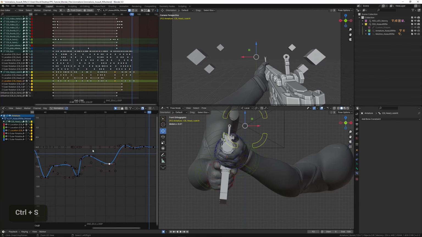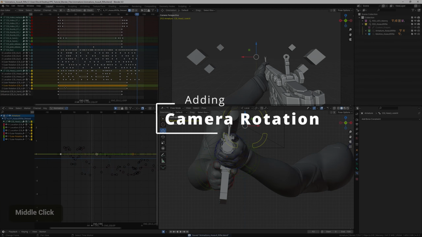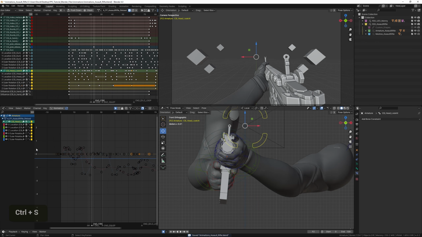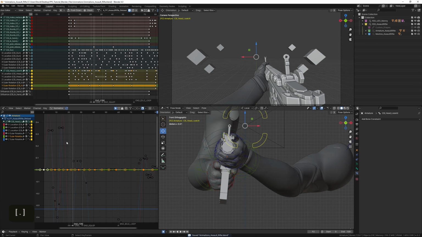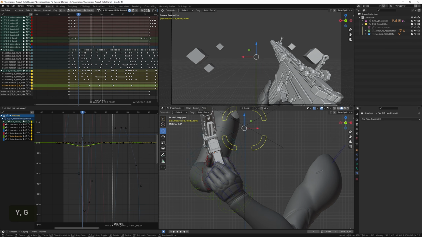And finally, I'm also going to add some rotation. So I'm just gonna copy out a few keyframes here for the Y rotation. Just a few of those. And then hopping back into the graph editor and tweaking them.